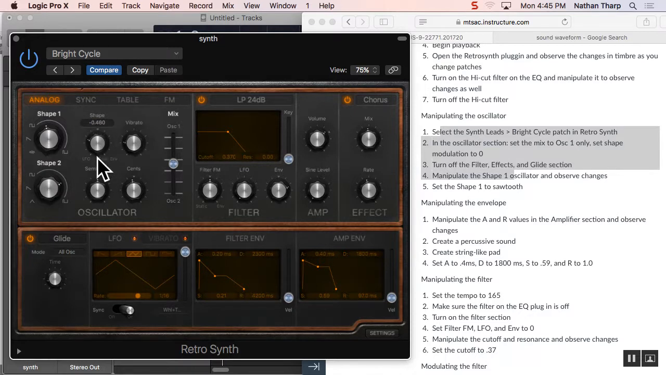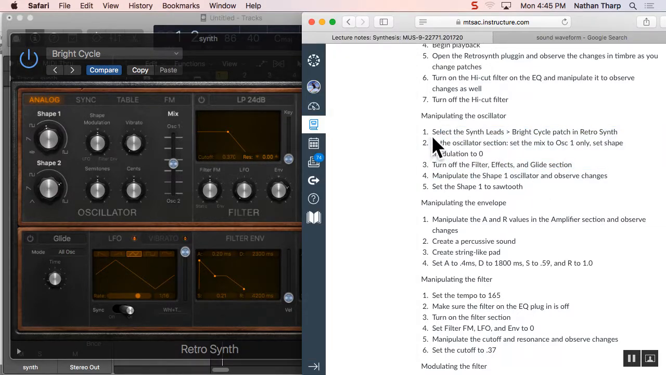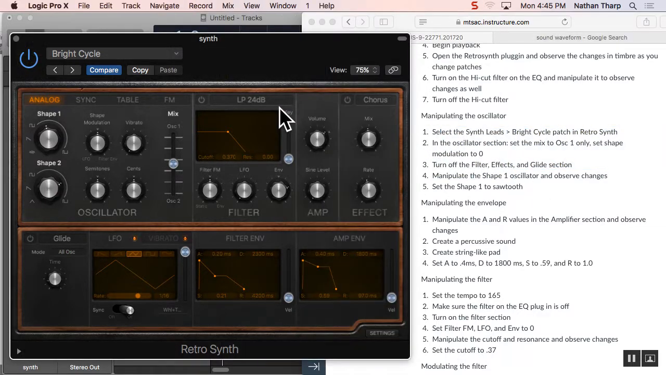The other thing you could do if it's not at 0 is you can hold down the Option key and click on the dials, and they'll all reset to 0. That's the way I like to do it. You don't have to type anything. Okay. And then we're going to turn off the low pass filter, the chorus, and the glide right here. Okay. And then I'm going to hit play.